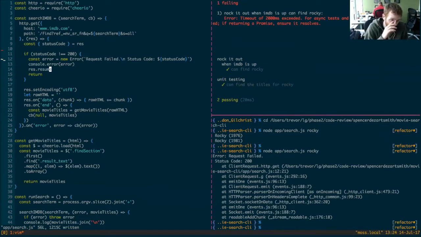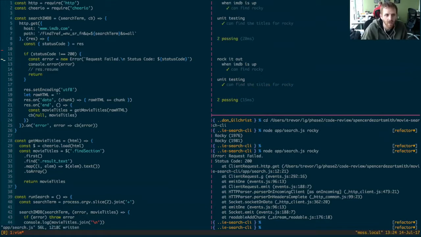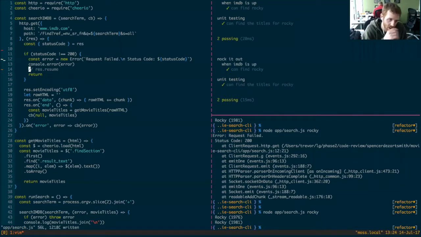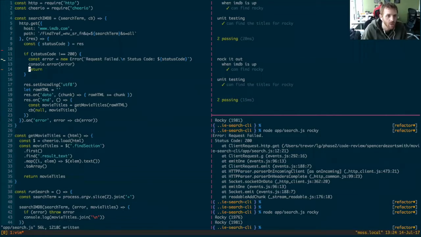The other thing I'm wondering about is this response.resume. We're resuming, but then we're just returning. We're not doing anything with the rest of the stuff we're reading. So I'm wondering if we comment that out, if it makes a difference. And it looks like it doesn't. So I think this is probably just unnecessary, which is another way we can shorten this up. Now this starts to look a little bit more concise.